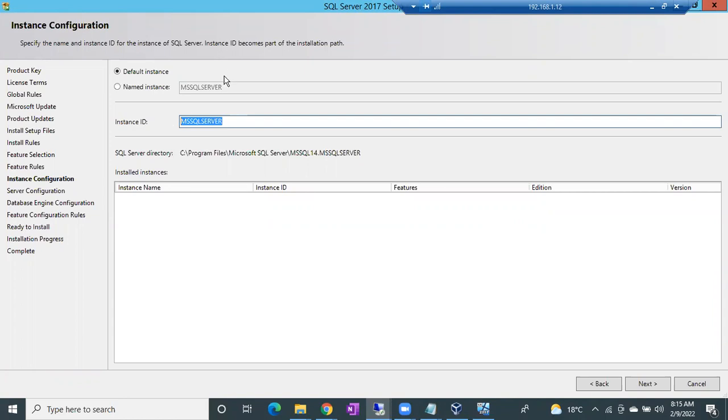Okay, so if you choose the default instance, by default the name will be MS SQL Server, but again I'll explain about it, nothing to worry.